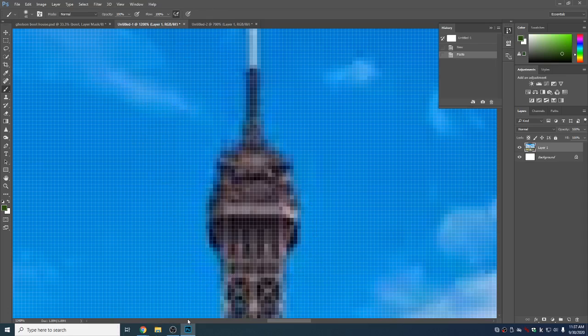So image resolution, guys, that is super important. I hope you start understanding it, because if you're working on composites and you start mixing different image resolutions together, it looks really bad. Okay, I'm going to stop.